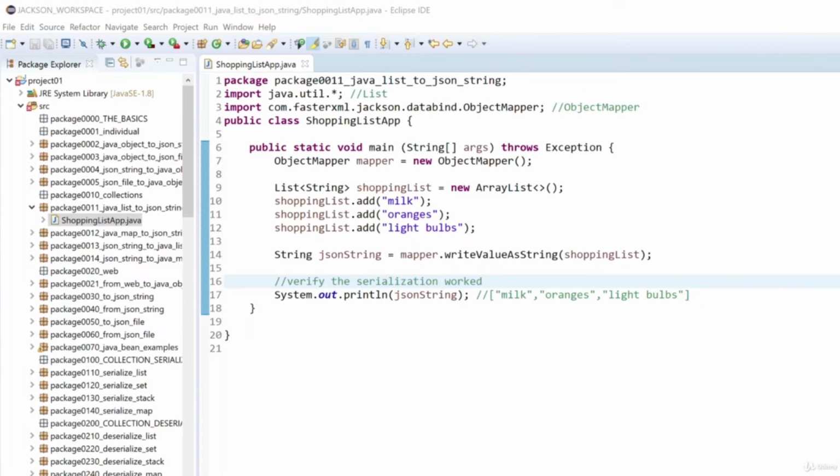In this lesson, we are going to learn how to serialize a Java list into a JSON string using Jackson's object mapper and its writeValueAsString method. Up until this point, we have been serializing and deserializing individual Java objects. Now we are going to be looking at collections of Java objects.